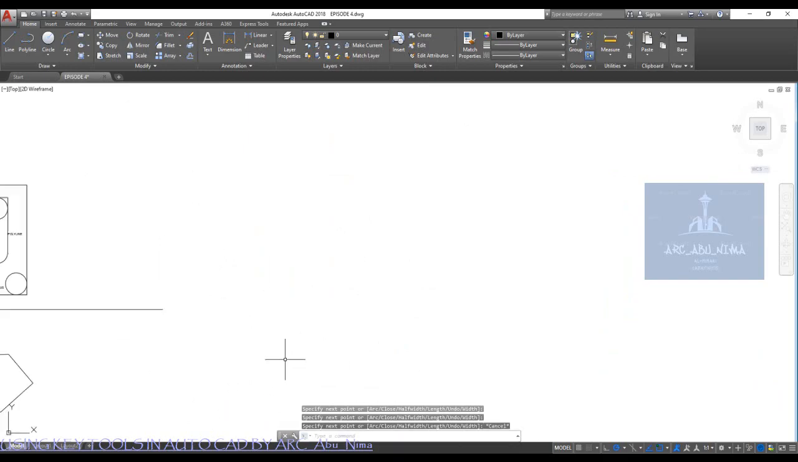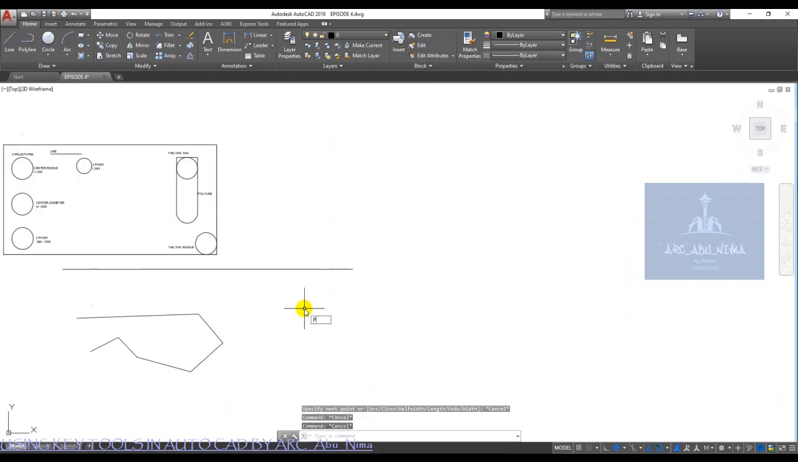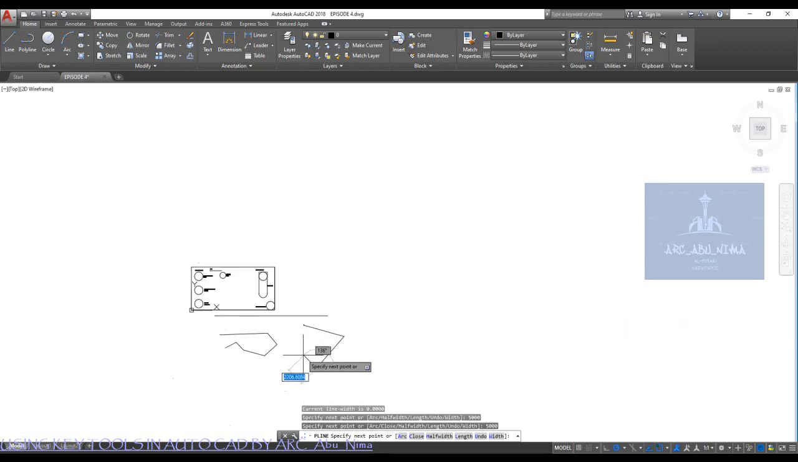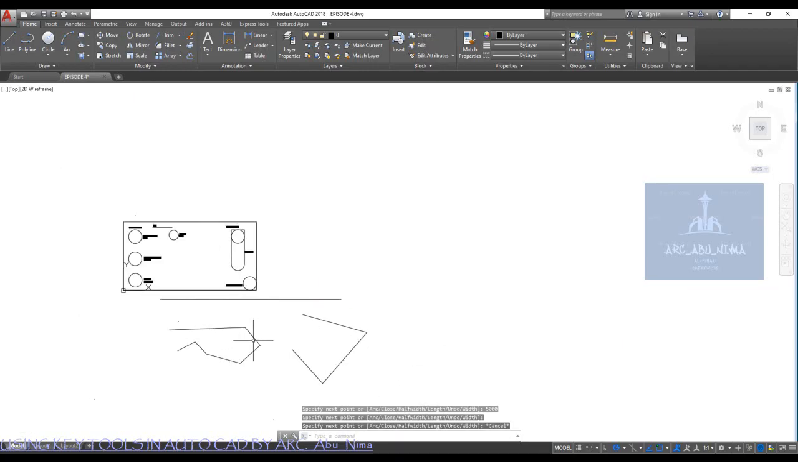For distance now, let's say we are entering 5 meter, that is 5,000 millimeter. It depends on the angle you want also. So let me say 5 meter. Now what I want to show us is the difference between a line and a polyline.